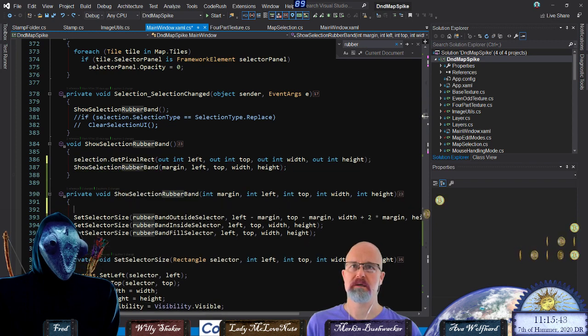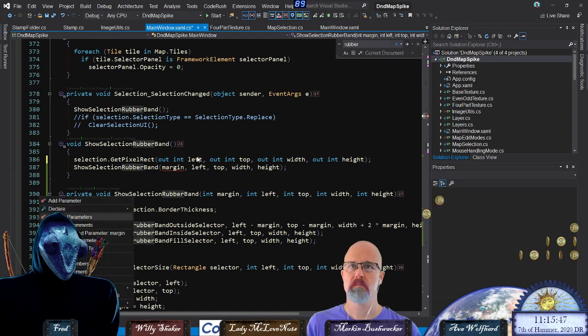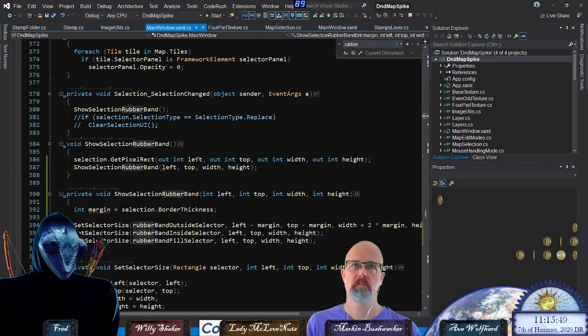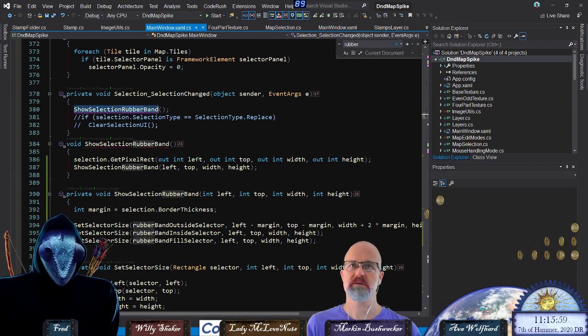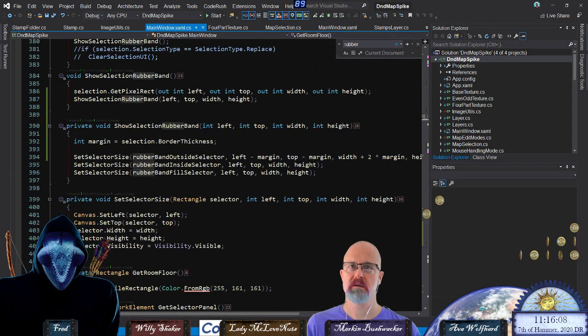I'm going to do this. I'm going to do this. And I want to see who's calling this. Selection changed. Set selector size. Selector visibility is equal to visible. I think I'm just going to play with that, Rory, is what I'm going to do.